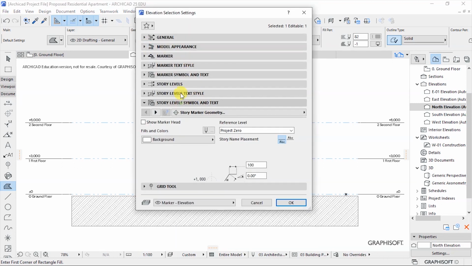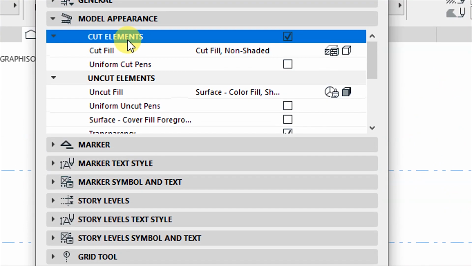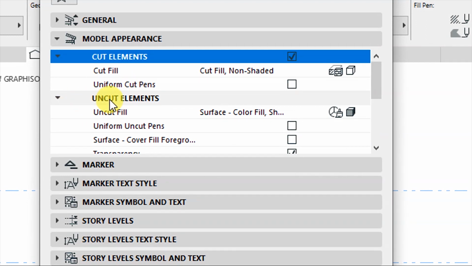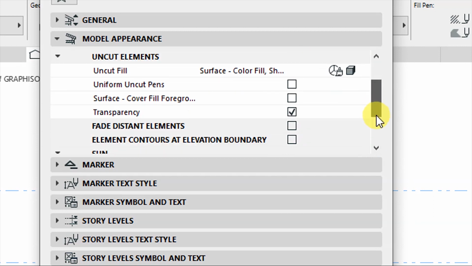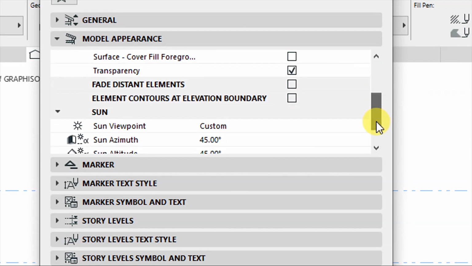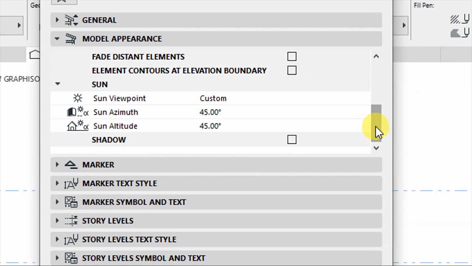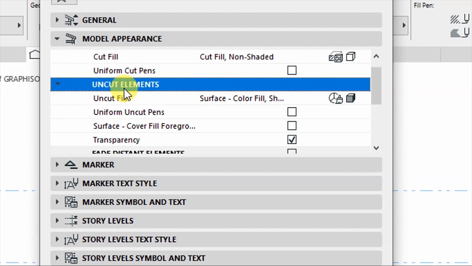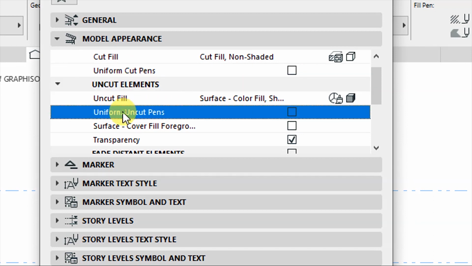focus on model appearance. So model appearance here, open. We have customizations for how these cut elements are going to appear. We have customizations for how uncut elements are going to appear. We scroll down, we have the sun characteristics and shadows. So let's change something under uncut elements. We have a uniform uncut pens. I want to have that as uniform.